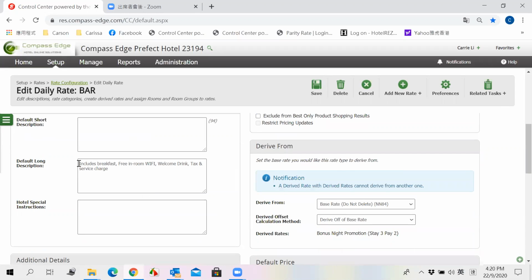Okay, followed by is the description update. You may review your rate to see if breakfast or Wi-Fi or anything is included for your rate. So input that into the description, the long description. Do remember, for the long description, what you input here will show up in the confirmation.